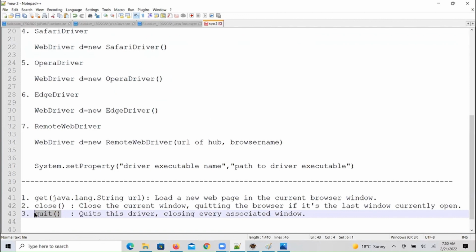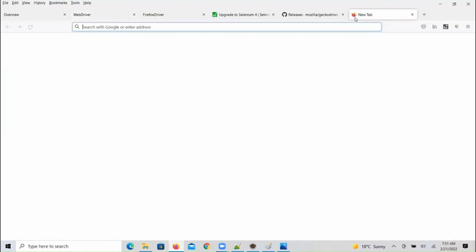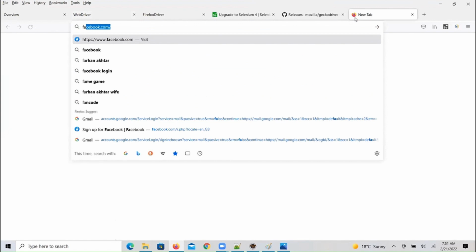Okay, did you get the point? What is the difference between close and quit? Both are the same, both are to close. But the close method quits the browser only if it is the last window currently open. And quit is the method closing every open or every associated window. And it also quits the driver instance.